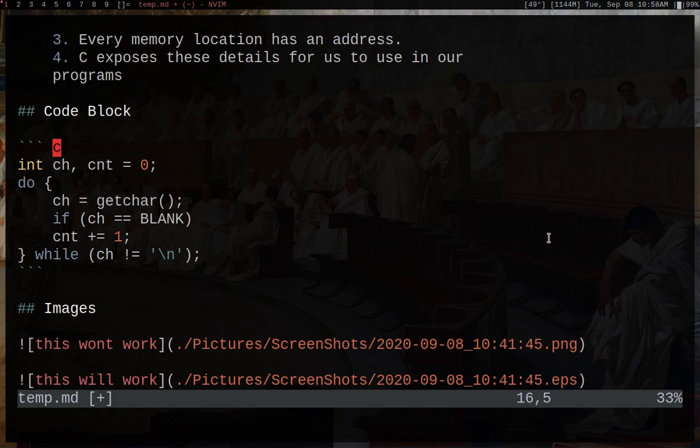If there's no language, it will just make it a monospace type, but you can say the language and then Pandoc will actually highlight it appropriately. So this is just a really quick bit of C code in between these backticks.